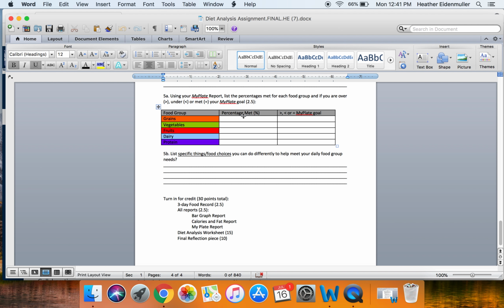When you get to the end, it's basically asking specific food choices you can make to do differently to help meet your daily food groups. Okay, that's a quick and easy thing. The very important thing at the end is you're going to be creating a final reflection piece.